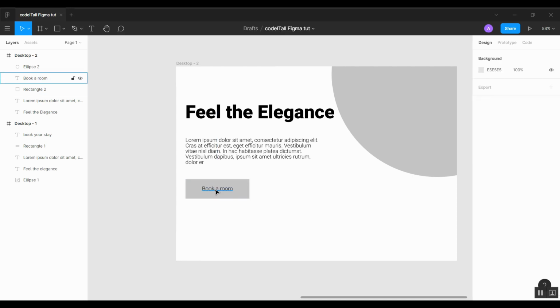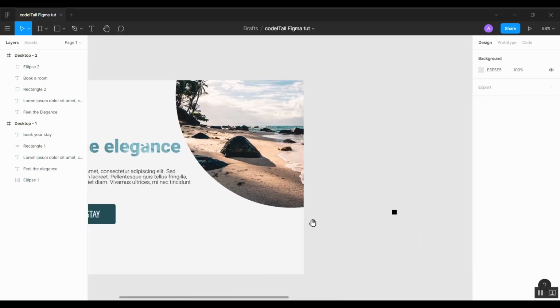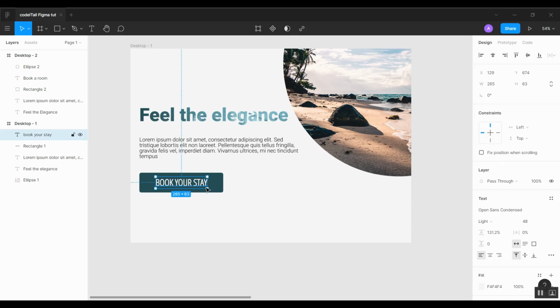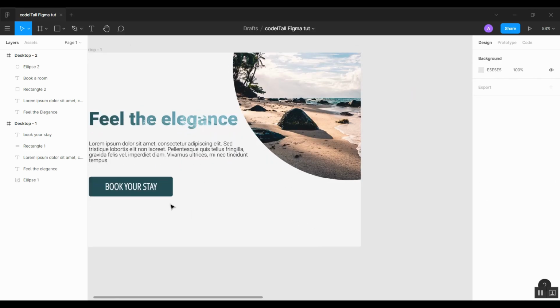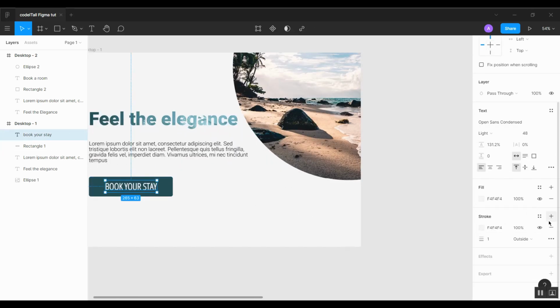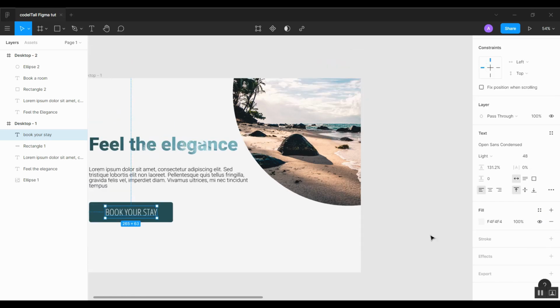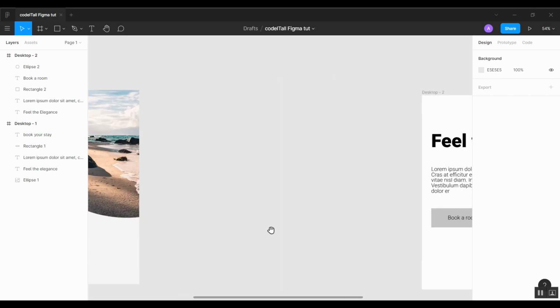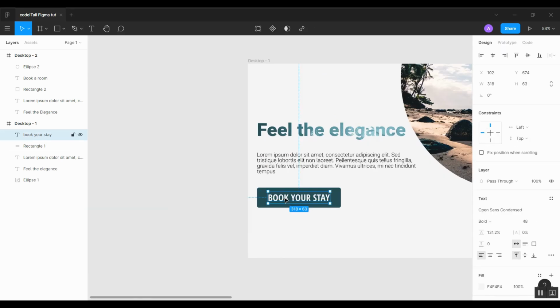And so now for this button, as you see here, I changed the font and I made it light. But what I did here was also, I added a stroke, but I'm not going to confuse you with that. I'm just going to make this bold. So yeah, book your stay. I obviously changed the font. This font is Open Sans Condensed.